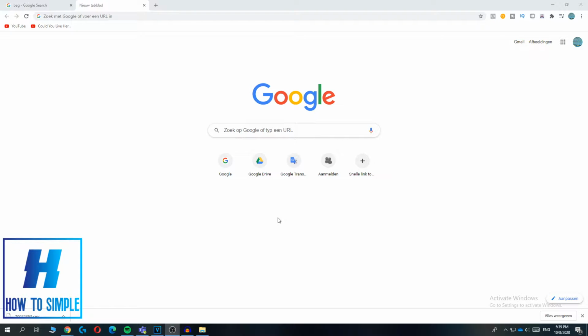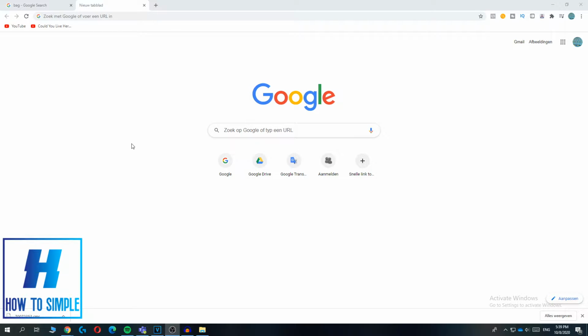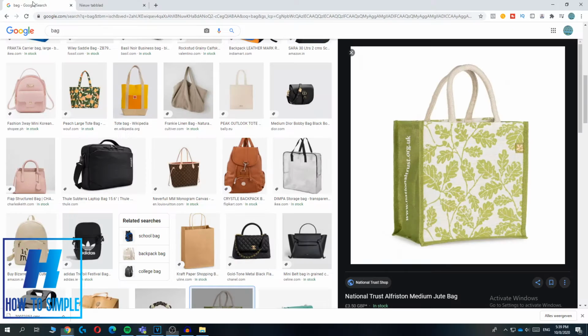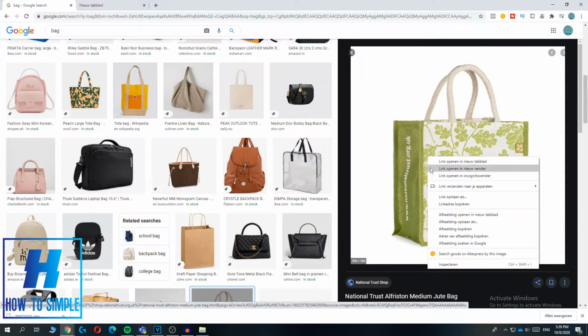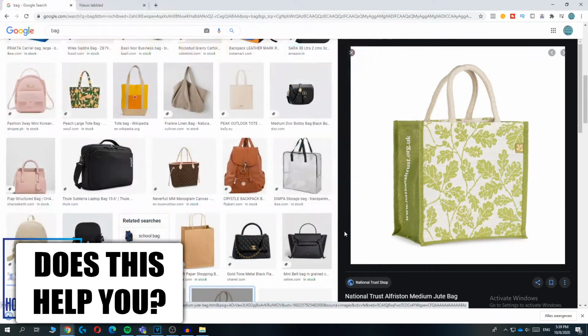In this video, I'm going to show you how to remove the background from an image online. So the first thing you want to do is go to your browser and find the image you want to remove the background from. Let's say you want to remove the background from this bag. What you want to do is save the file. Just save it like this.